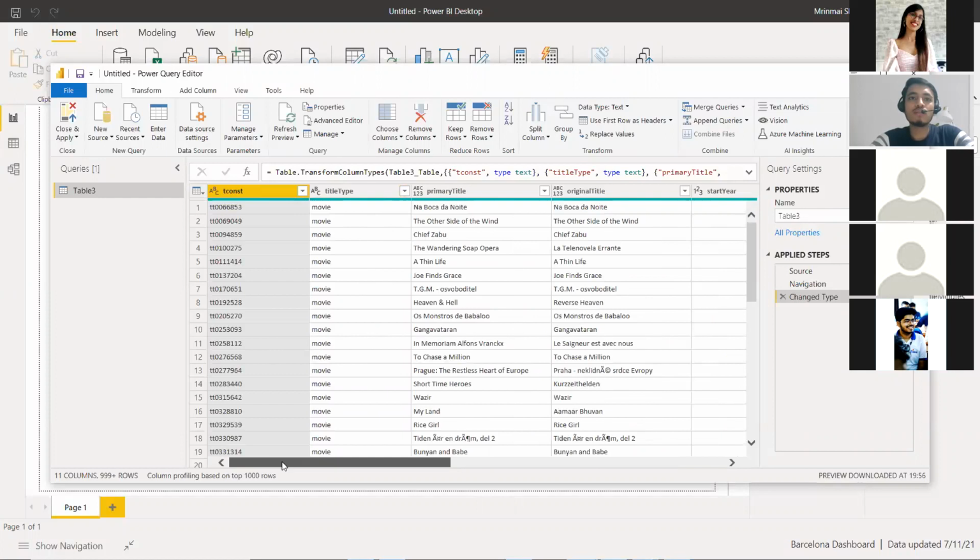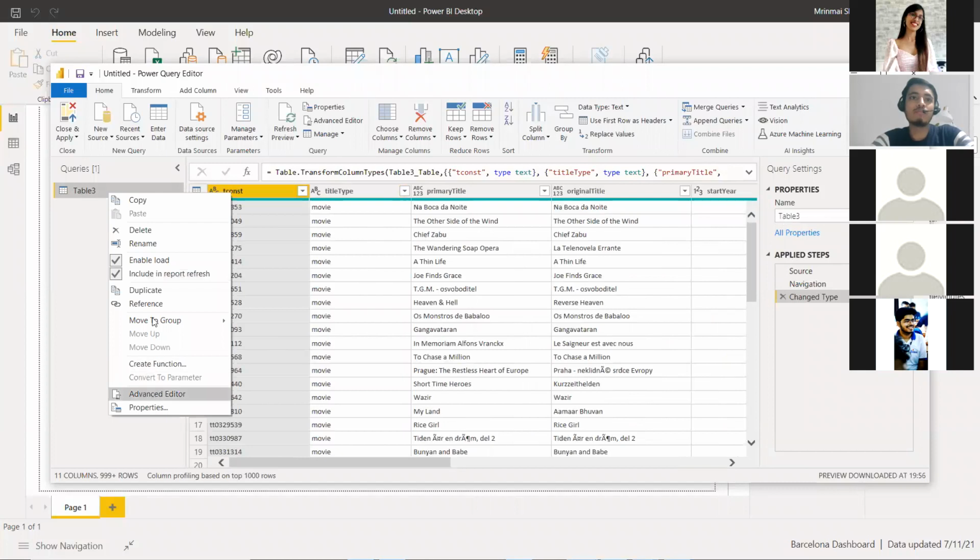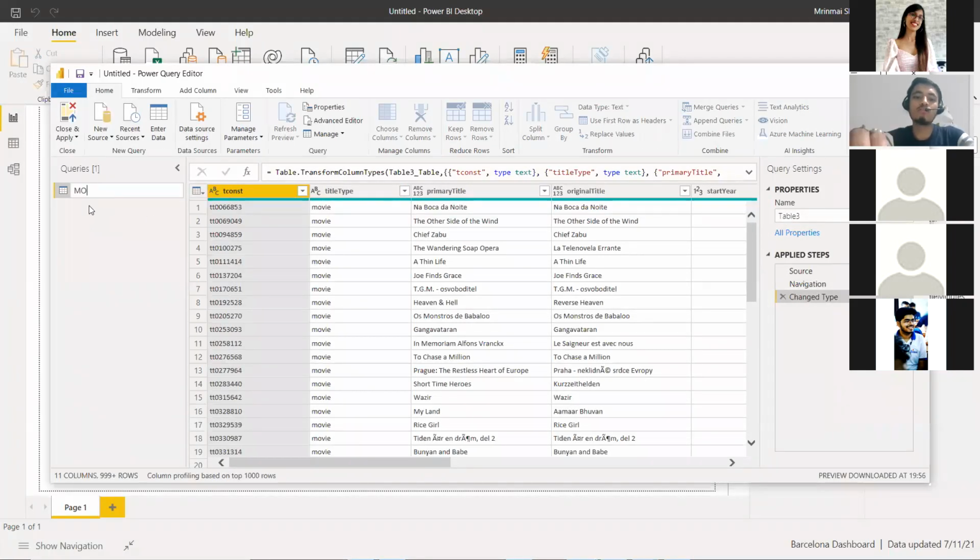In our case, the first thing I told you about is I don't like these names, so I want to edit this. If you click on the query here, I can edit the name here, or I can double click on it, or I can right click and rename. So right click and rename. So let's call this movies.